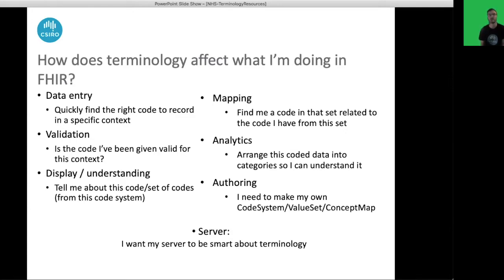For mapping, when you've got a set of codes and you need to be able to map those across to some other coding system or some other value set. For analytics, so you might receive a set of coded data and you want to arrange it into categories so that you can better understand it and provide some insight into that data.